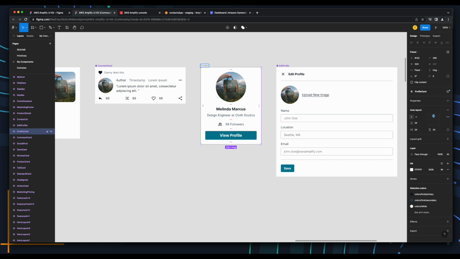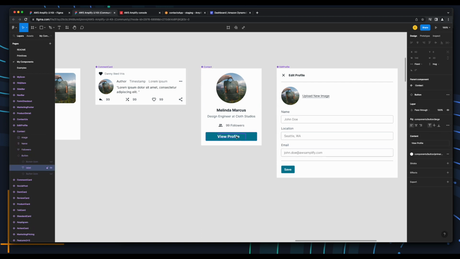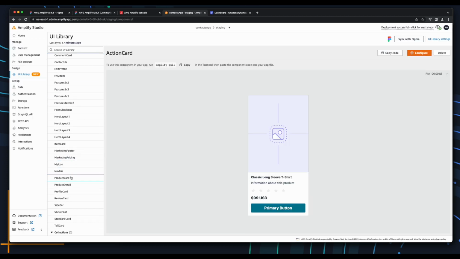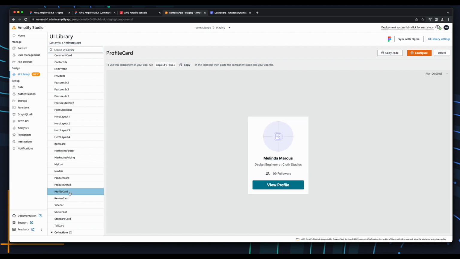change the title to Contact, and the text on the button from View Profile to View Contact, then go back to Amplify, find the profile card, then sync with Figma again.